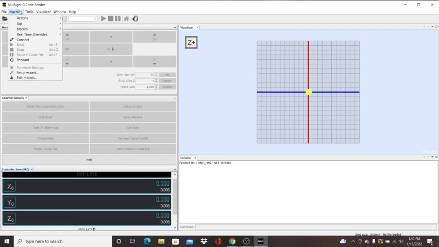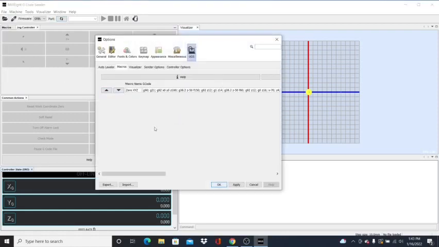Something else that might become handy later on, especially if you watch our video about the touch plate. There is a macro that we have available on the product page on our website for the touch plate. There is a macro that you can load into the macro window, and this is that macro.